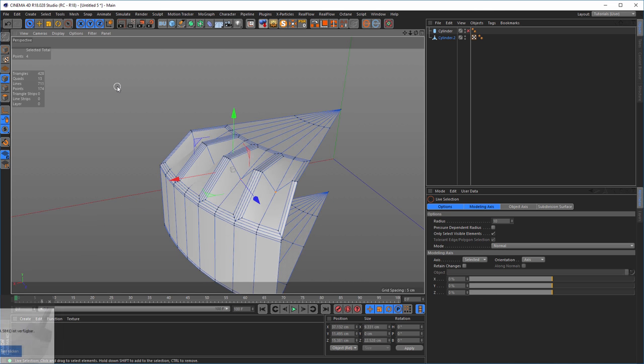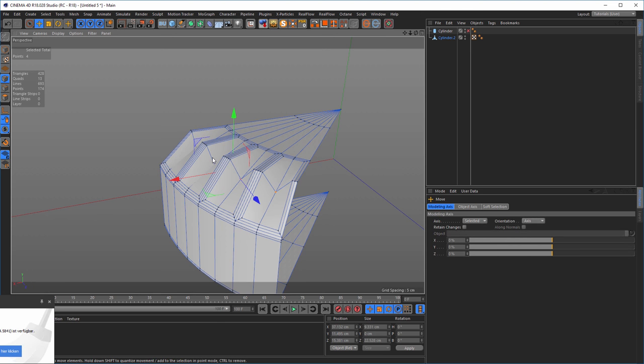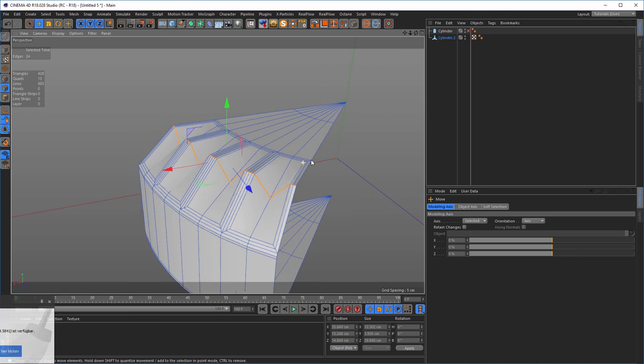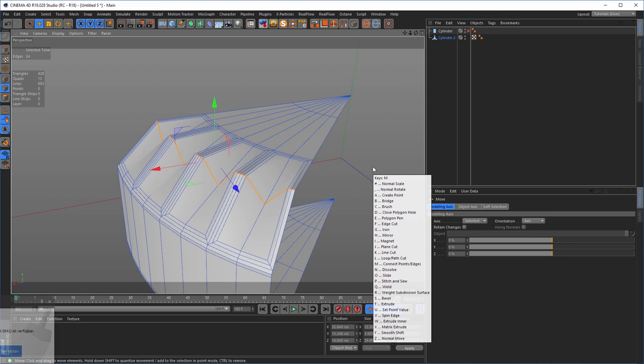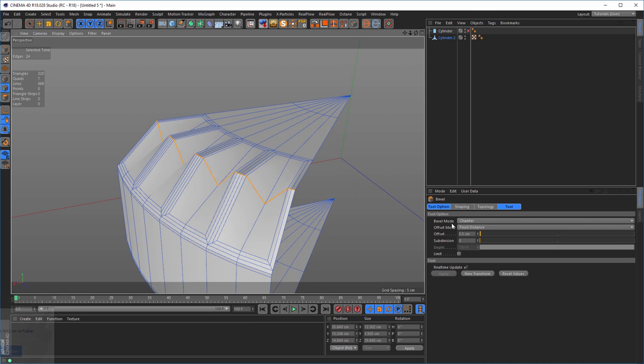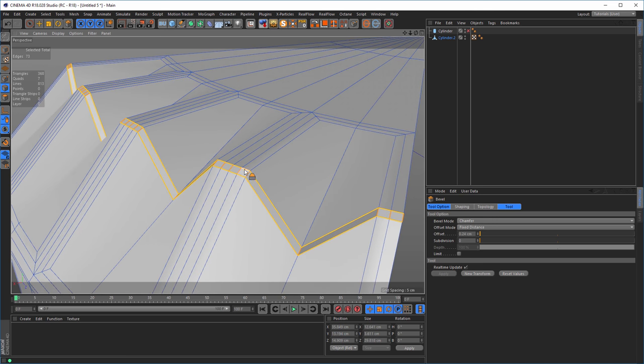Next thing, I go E for the move tool. Again, in the edge mode, I double click here on the edge, so I have again a loop selection here, and bevel this a little bit. M S for beveling. Chamfer is okay here. No subdivisions is okay, and bevel it just a little bit, so that we have something like quads here.